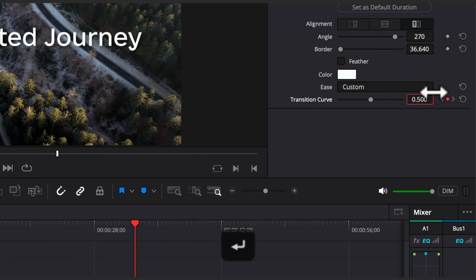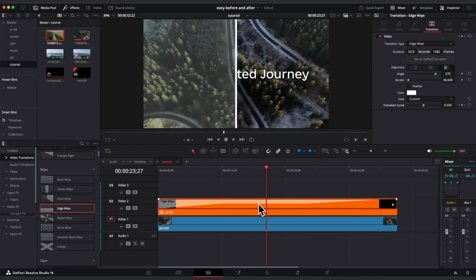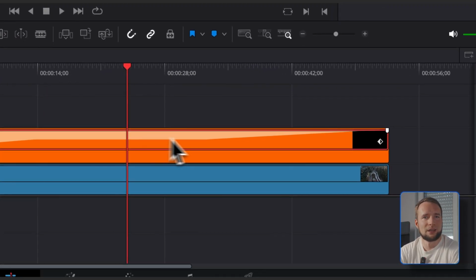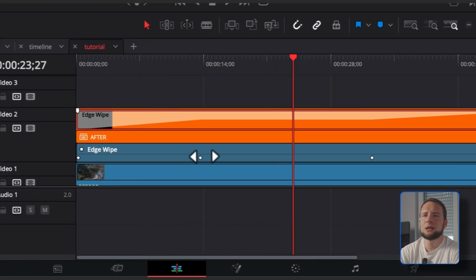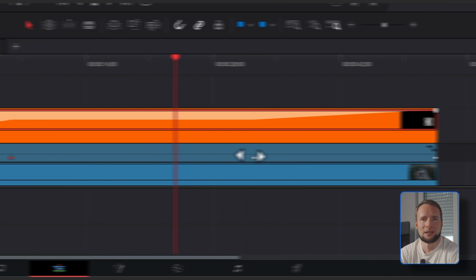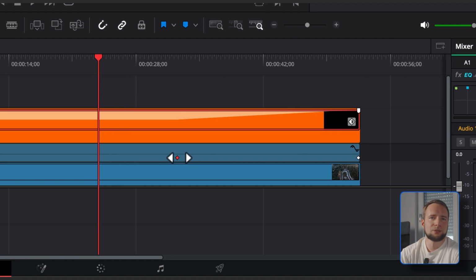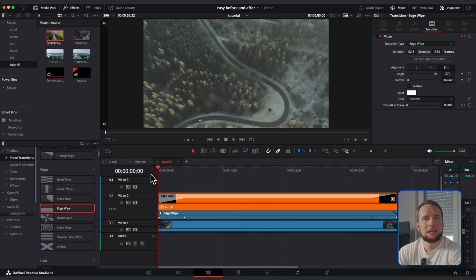To control the speed of the animation, adjust the placement of these keyframes. First, make sure that the transition is selected, then click the diamond icon at the bottom right corner. This will allow you to easily move the keyframes by clicking and dragging. Moving the keyframes closer to the start and end will speed up the transition, while placing them further apart will slow it down.